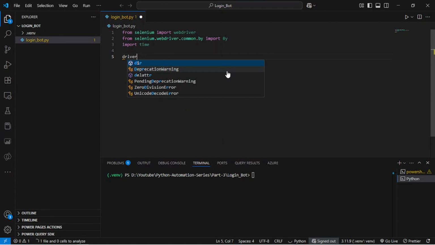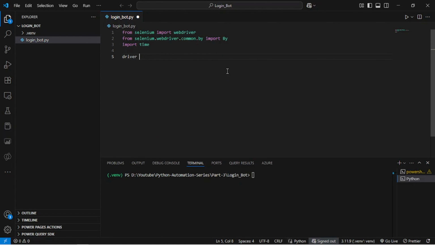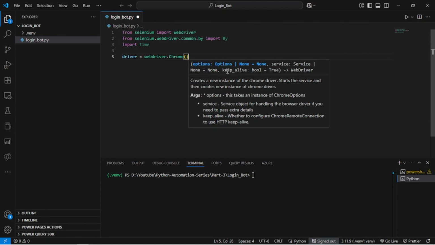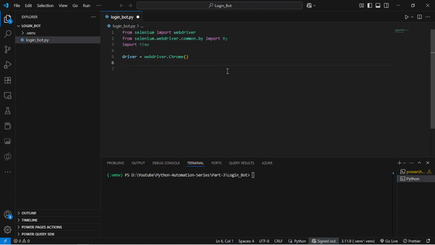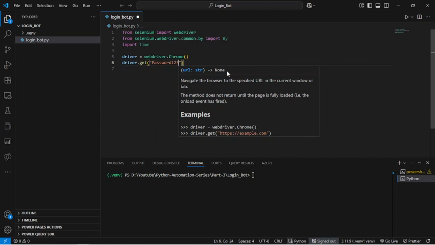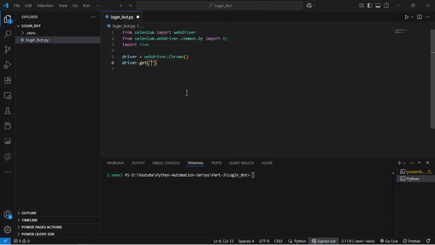So now we'll give driver equals webdriver.Chrome. You have to open Chrome, so I'll give the ChromeDriver here. Then again driver.get, and here you have to give the URL. I think the URL is this. I'll just paste this URL here, and we are going to open a new Chrome browser and go to the practice login page provided for automation learning.